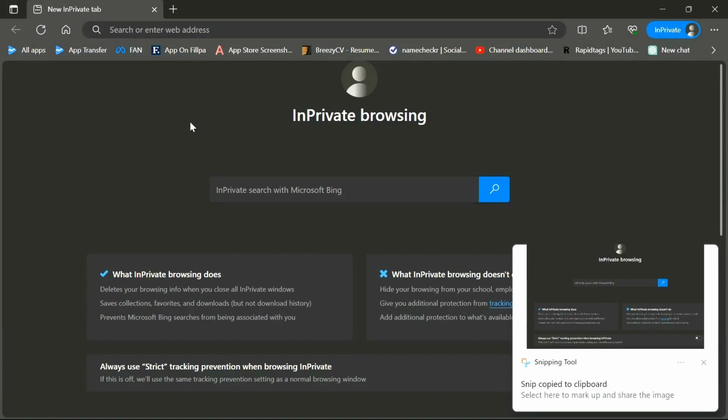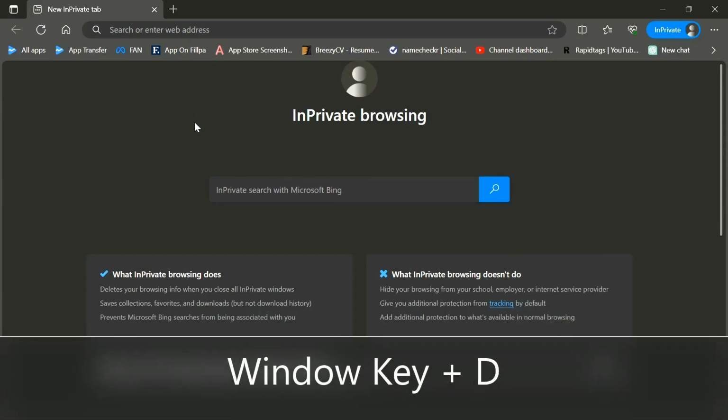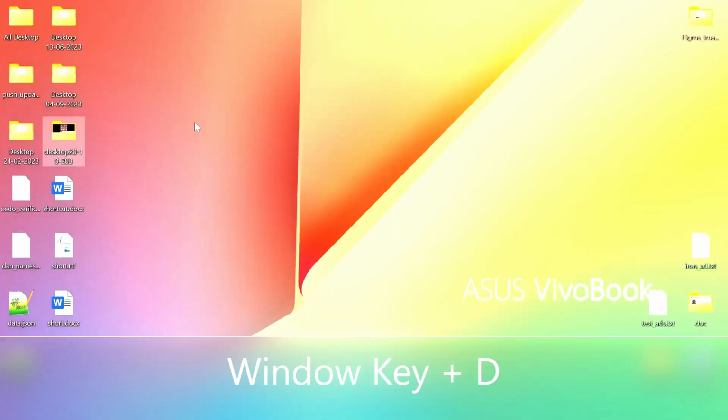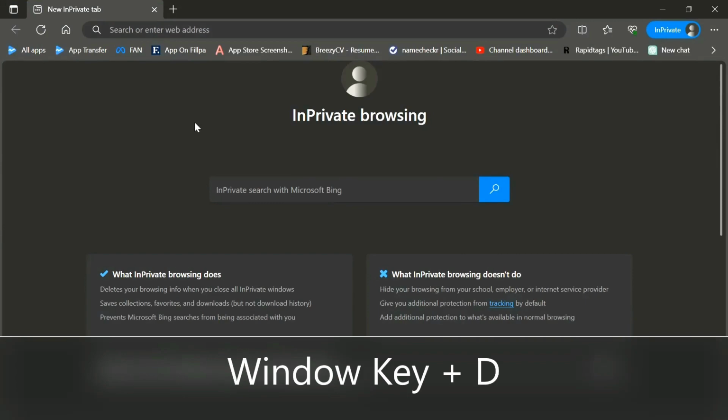And if you have multiple tabs open and you want to go to the desktop, press the Windows key plus D, and if you want to go back to the previous state, press Windows plus D again, you will be there.